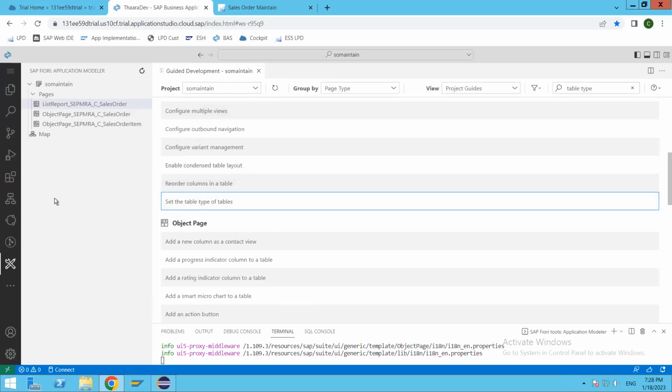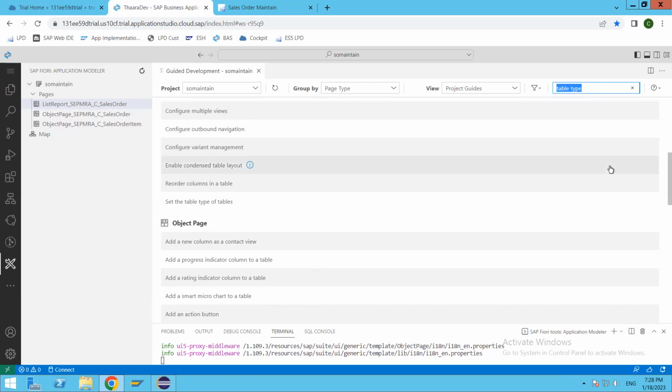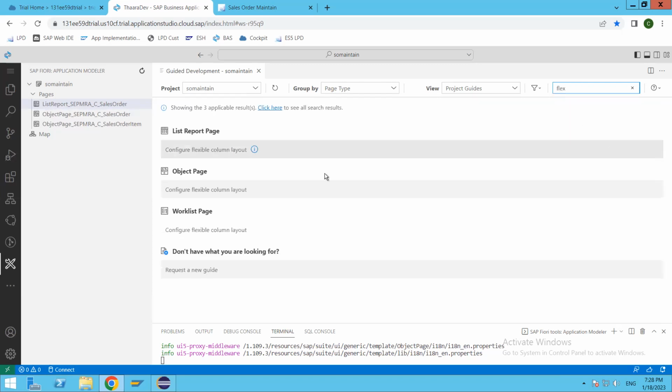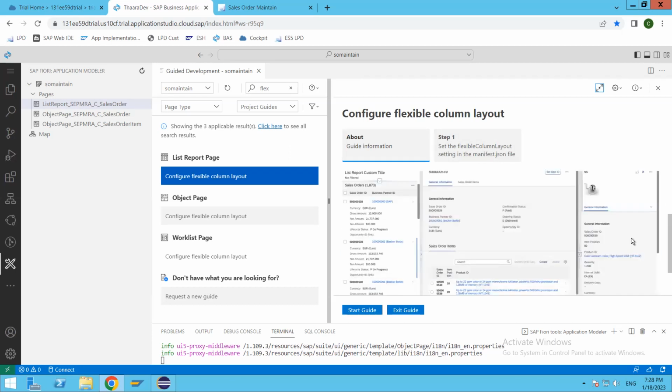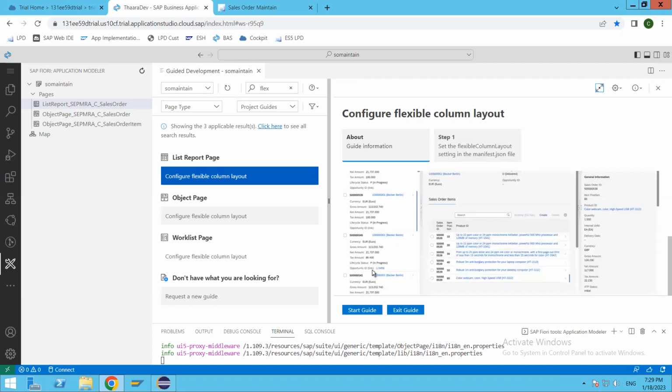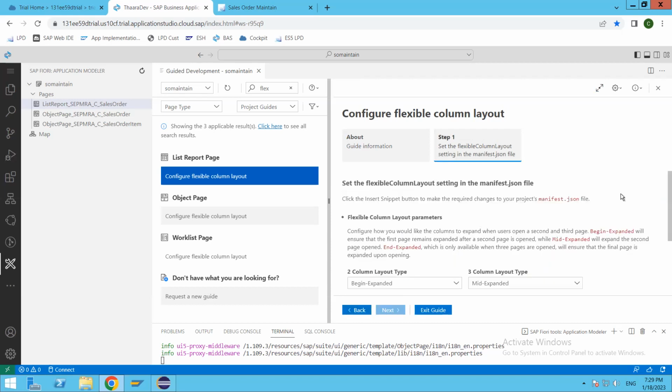We have seen the flexible column layout in the manifest.json file, which is automatically generated. If you observe, we are not going to add any code manually on any of the files here. Instead, let me type flex, I mean the flexible column layout. And if you see here, ListReport configure flexible column layout. If you click on this guide, it has only one step and it will tell you what the flexible column layout is here. So 1, 2, 3. This is what is going to be the flexible column layout. And I'm going to start the guide for this.